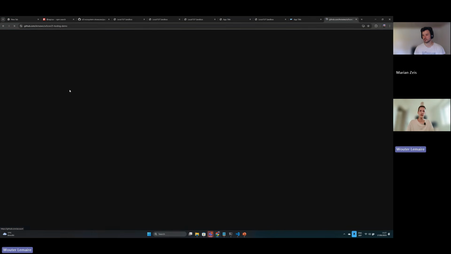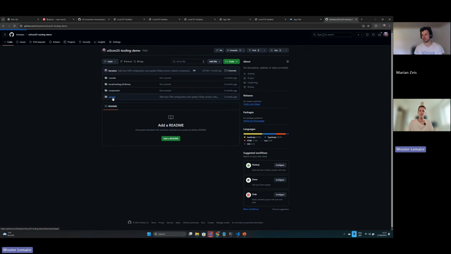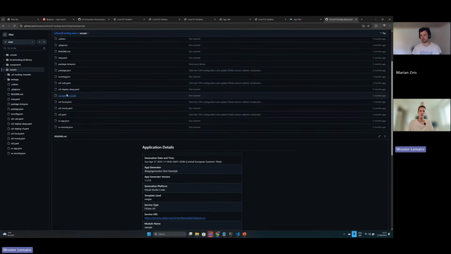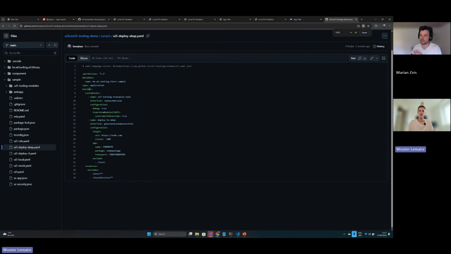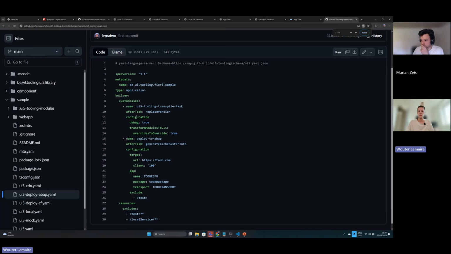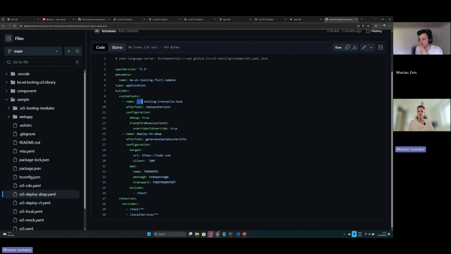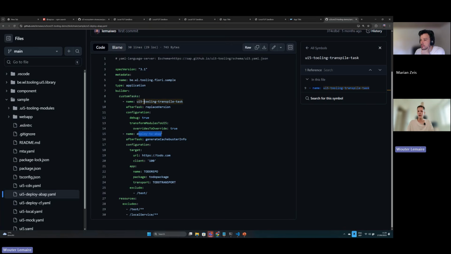So here we have 2 files in the sample. One is for deploying to ABAP, and that uses the tooling transpile task. So it transpiles before deploying, and then the deploy to ABAP, where you can provide the target system, the name of the repository, your BSP, the package, and your transport.